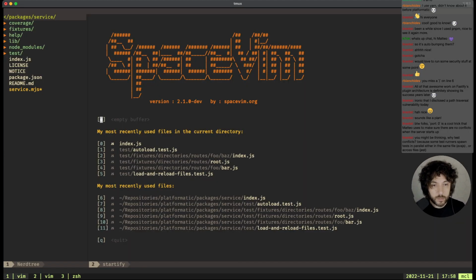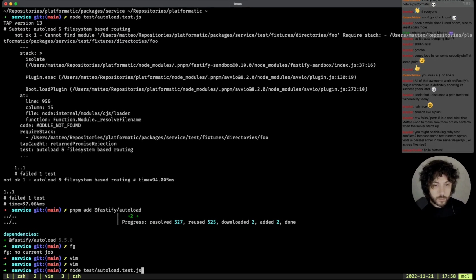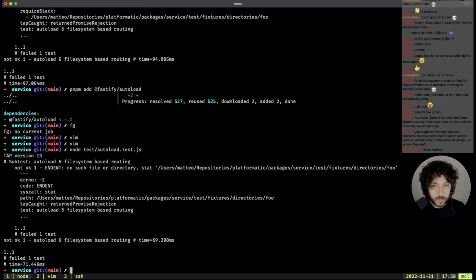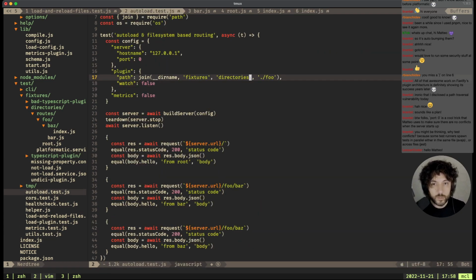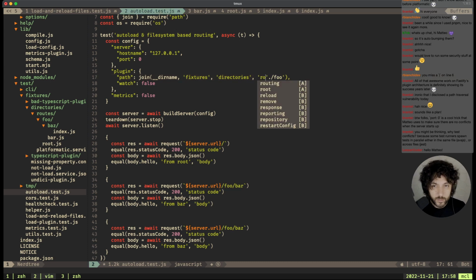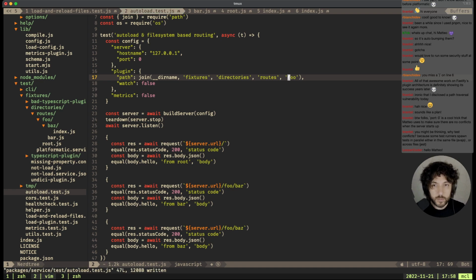Does it work? Oh, no directory. Oh, yeah. Yeah, makes sense because I made a mistake. I moved the folder and it did not work. So directories, routes, foo. Okay.